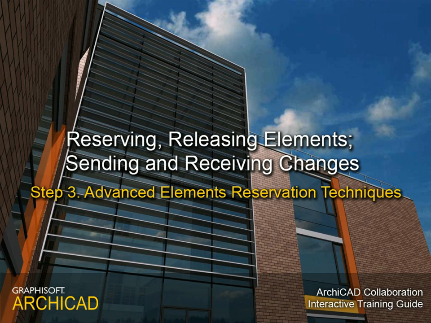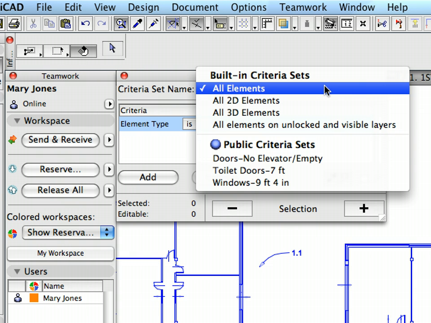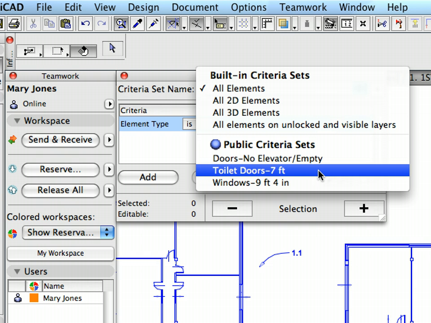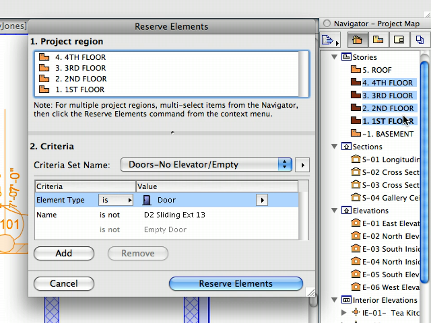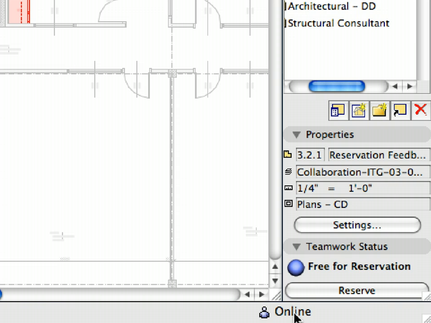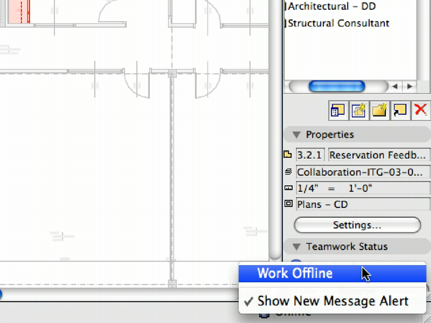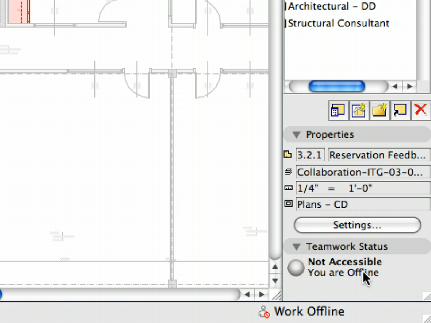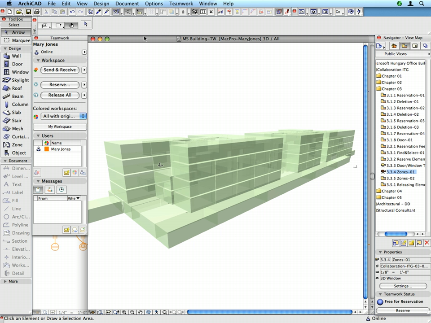Step 3. Advanced Elements Reservation Techniques. In this step, we delve deeper into more advanced reservation techniques, including using Find and Select criteria, as well as the project regions options, such as story ranges, in conjunction with element reservations. We will also talk about how the online and offline status of teammates affects the ability to make reservations.